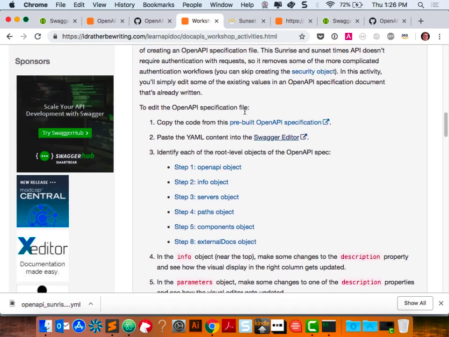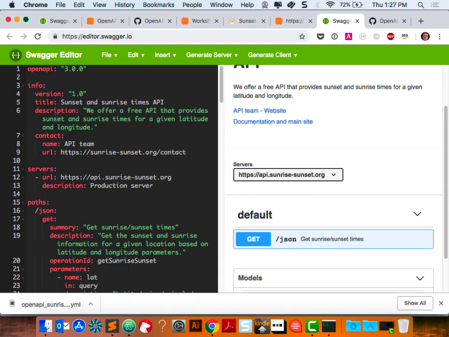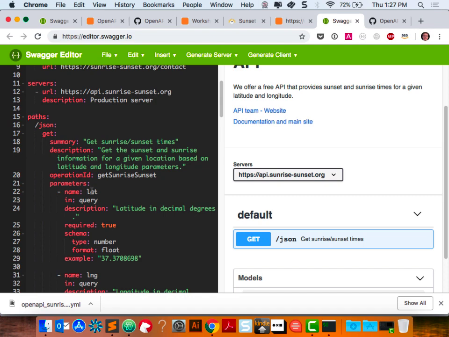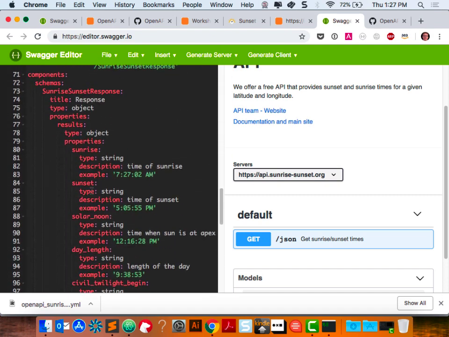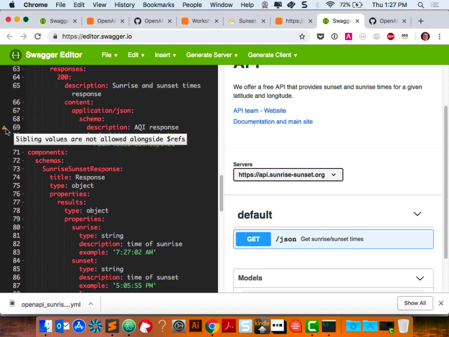All right, now identify each of the root level objects in this. So look for the OpenAPI. This is root level, meaning at the very lowest level here, there's no spaces before it. Here's the info object. Here's the servers object, paths object, components object. Components isn't really one that is meant to stand alone. Oh, and I've got some kind of error. Sibling values are not allowed alongside refs.